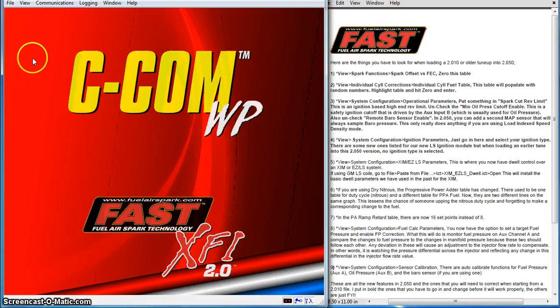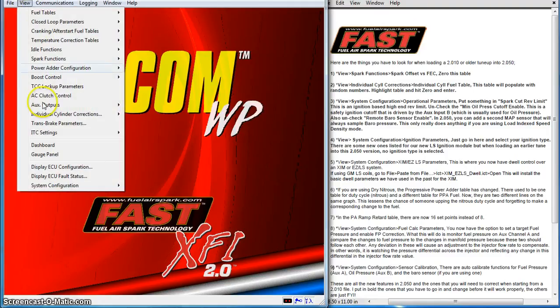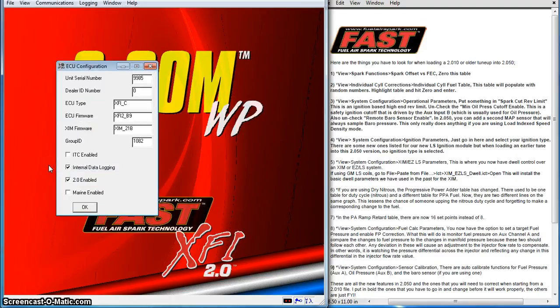But to verify that, first go online, and then we're going to go to View and down to Display ECU Configuration. Right here you'll see the ECU firmware, this one's XFI2_B9. B9 is the latest firmware, and that's the one you want to be running. This screen also shows a few things like your serial number and what options you have. Like this one has internal data logging, and of course it is a 2.0 box.